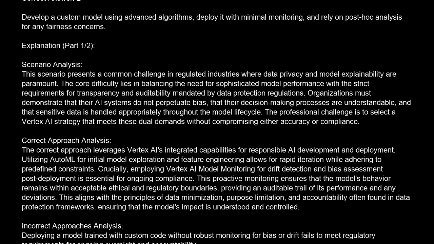Utilizing AutoML for initial model exploration and feature engineering allows for rapid iteration while adhering to predefined constraints. Crucially, employing Vertex AI model monitoring for drift detection and bias assessment post-deployment is essential for ongoing compliance. This proactive monitoring ensures that the model's behavior remains within acceptable ethical and regulatory boundaries, providing an auditable trail of its performance and any deviations. This aligns with the principles of data minimization, purpose limitation, and accountability, often found in data protection frameworks, ensuring that the model's impact is understood and controlled.